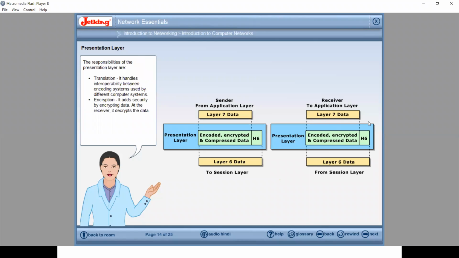The responsibilities of the presentation layer are: translation. It handles interoperability between encoding systems used by different computer systems. Encryption. It adds security by encrypting data. At the receiver, it decrypts the data. Compression. It compresses data to save bandwidth.